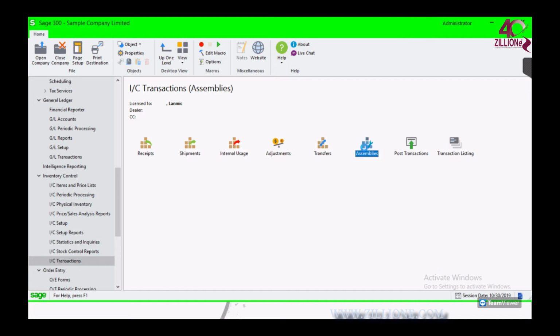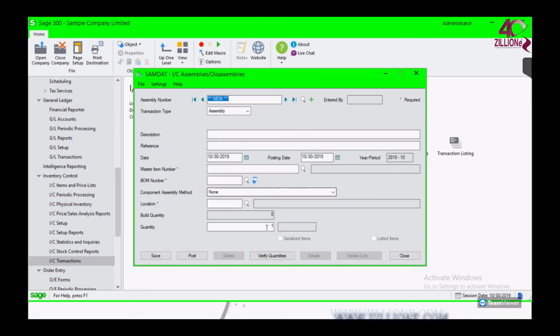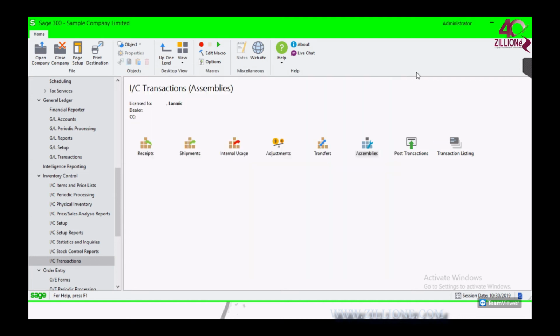So basically, with assemblies, if you are doing the assemblies, you can do it by adding the item number and the BOM. Since I have not set up the BOMs and manufactured items, I'm not using this function. But you can do it. You don't have a manufacturing module for that.